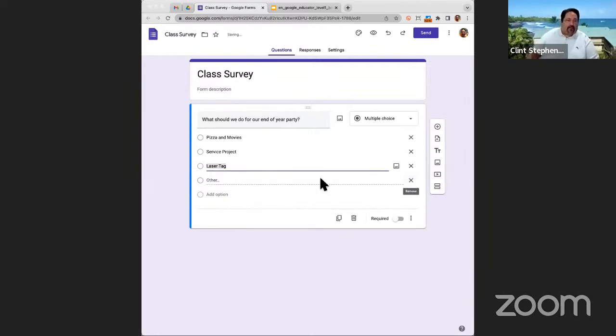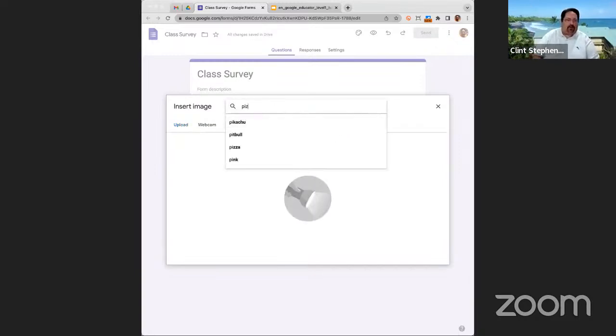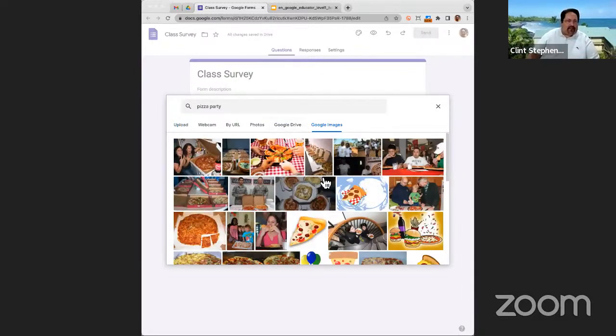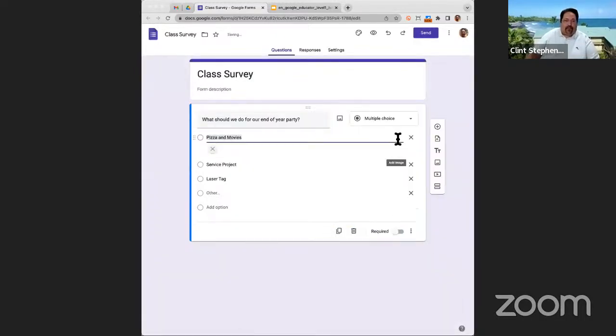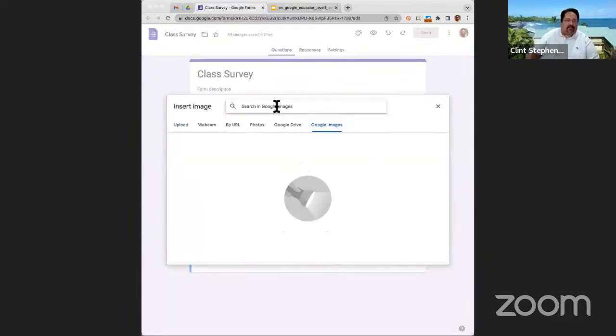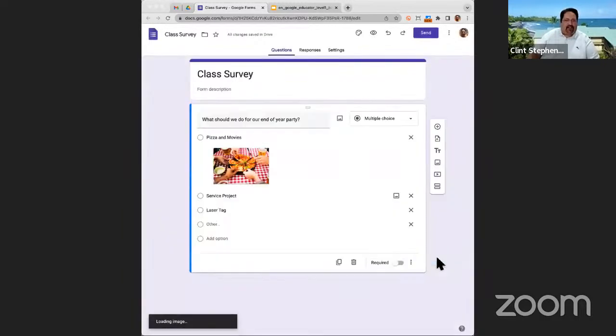Whoops, undo that. And then for fun, you can also add images, and I can search if I have pictures I want to use for each question, or if you want to put an image up in the question stem, you can do that. I'm going to just say Google Images, and I'm going to search for pizza party and see if it'll grab us something accordingly. Lovely. Insert. And so then I'll have a pizza party image there, and service project. I don't need to put in pictures for all of them, but you get the idea.